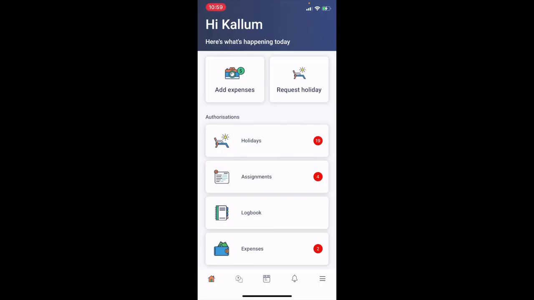Other than that, there's not much else other than really just to get it downloaded, get logged in, and have a play. The mobile app is free to all users within PeopleHR. The only thing you need is a PeopleHR account. So by all means, I encourage everybody to get it downloaded.